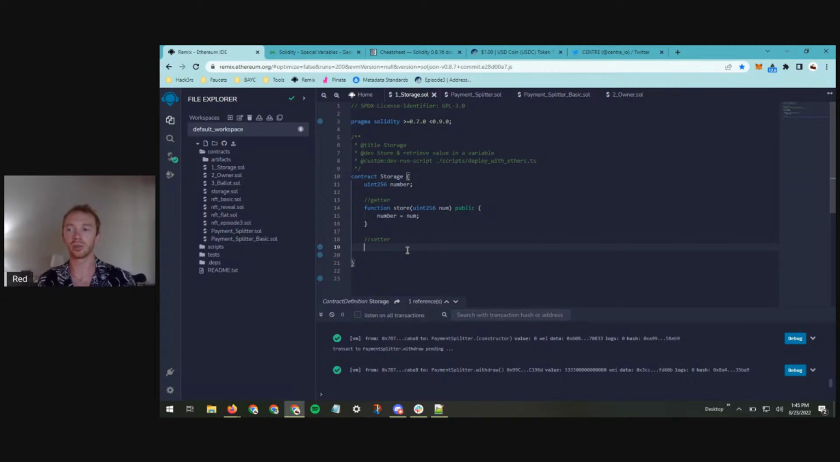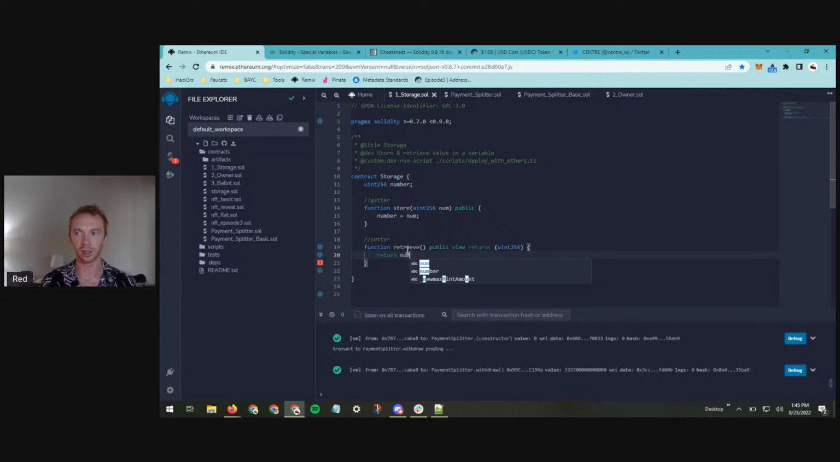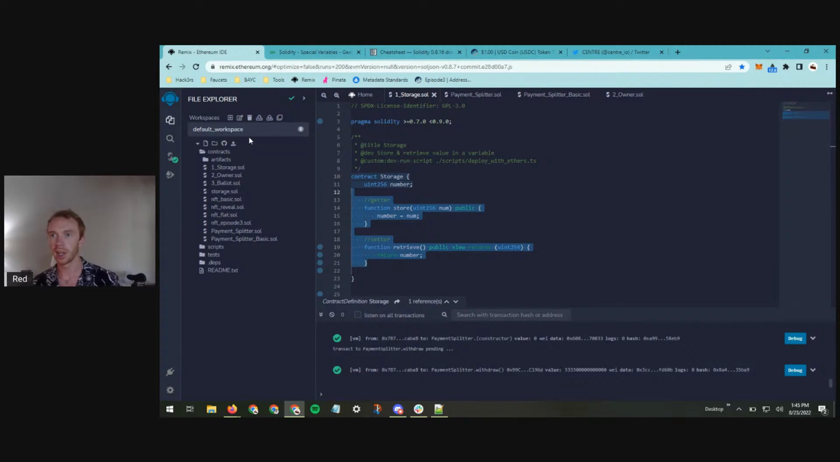And now we want to read that function maybe. So read that variable. So make a retrieve function. Public, again, view returns, and this is going to return a uint256. Same variable type. All we do here is return number. So nothing very groundbreaking here. This is a very simple function, a getter and a setter.